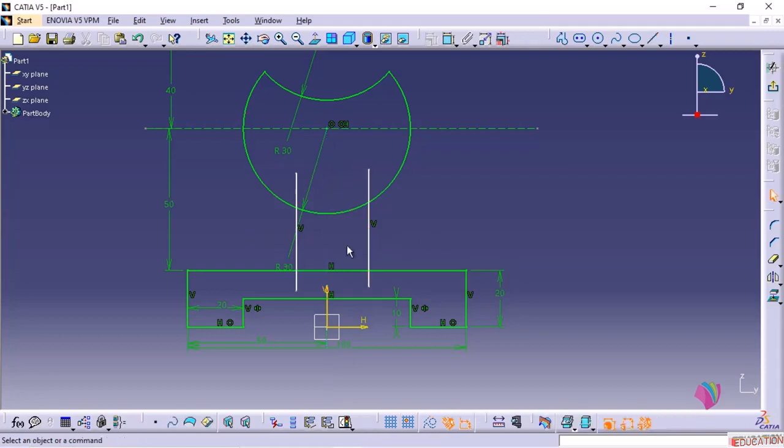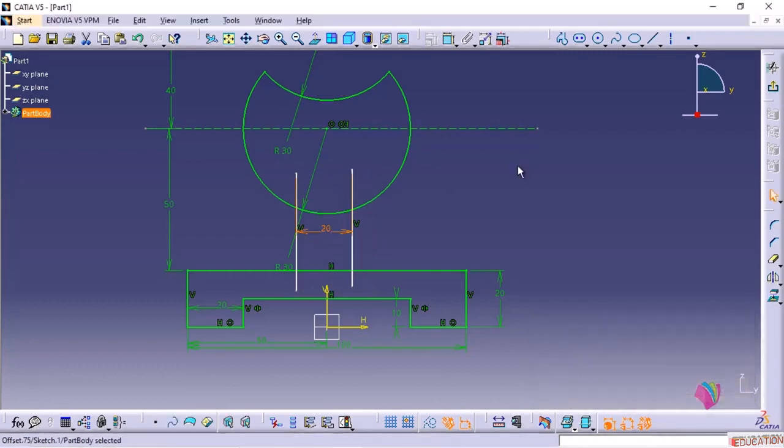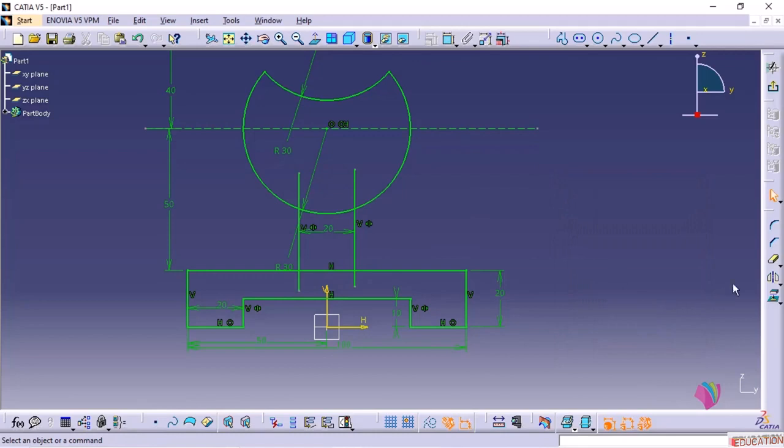Now, I have created these two lines. Let us give the dimension first. From here to here, between these two lines, the dimension is given as 20. So, from here to here, this is 10 mm. Or I can also give symmetry in CATIA, because it is present. For giving symmetry, I'll select this line and this line about this axis. Symmetry. You can see. Now, I'll just double click on quick trim. Trim the unnecessary portions. You can see.